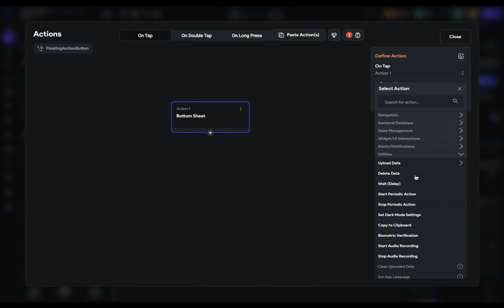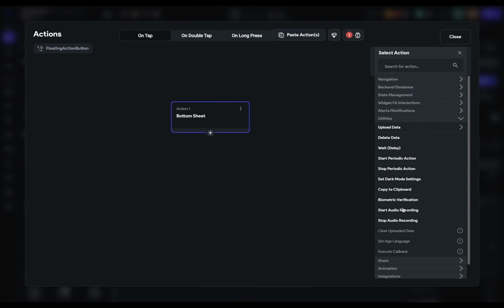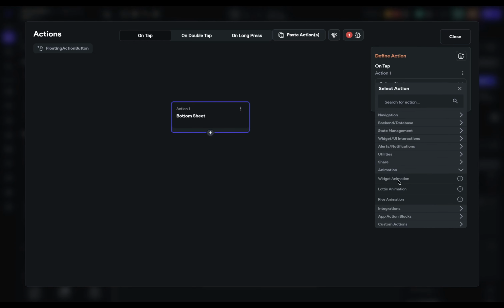Next, we've got some utilities like uploading data, copying to clipboard, and other types of utilities. And we've got animation, including widget animations we've defined in FlutterFlow's animation engine or Lottie or Rive animations. Next, we've got any integrations you might have for payments or ads. Next, we've got action blocks, which are collections of reusable actions. And finally, any custom actions that you've created.